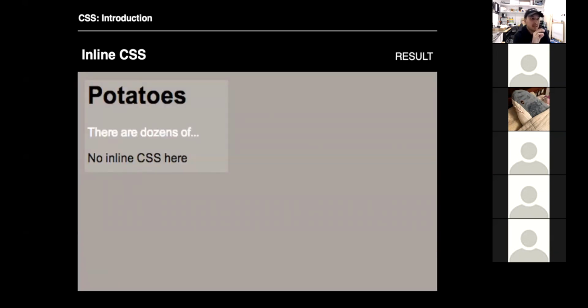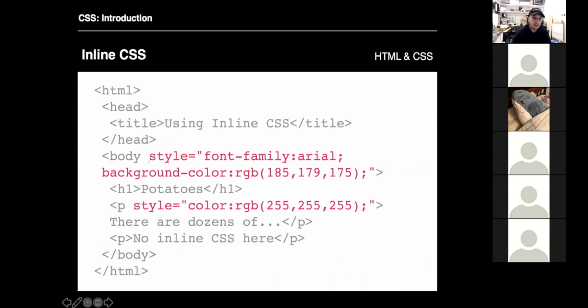There's a couple bad reasons when it comes to using inline CSS. So inline means it's a part of the HTML. So if you had, for instance, like 100 different HTML pages and you wanted all of them to have a font family of Arial associated to it, if you're doing it this way, then you have to go into each one of those HTML files and then type in style equals font family Arial in the body. So it's not very efficient to do that.